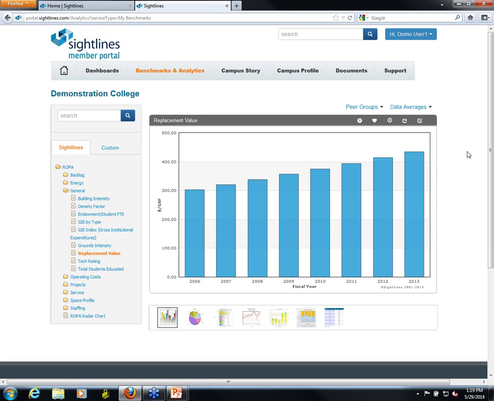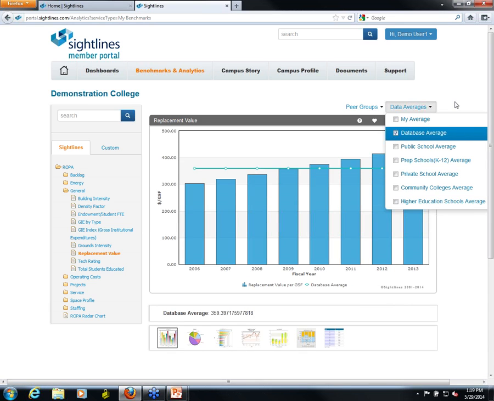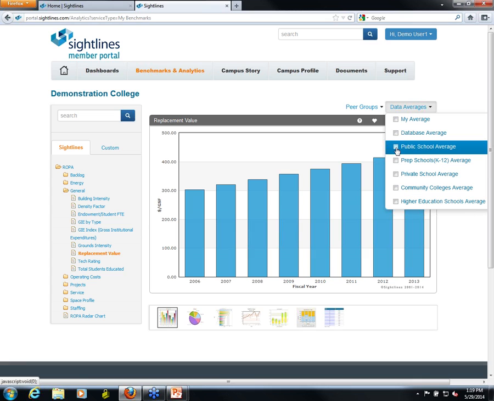Another great feature that we've added is the ability for you to add various average lines to the benchmarks. Historically, you were able to see our database average and peer group member average, and you can now select from 6 additional average lines, toggle them on and off at will, and add as many as you would like. So for example, just by clicking the checkbox, you can add the database average for replacement value to your benchmark. Some of the new average lines that we offer now are a public school average, a prep school average, a private school average, a community college average, and then an entire average over our higher education members.